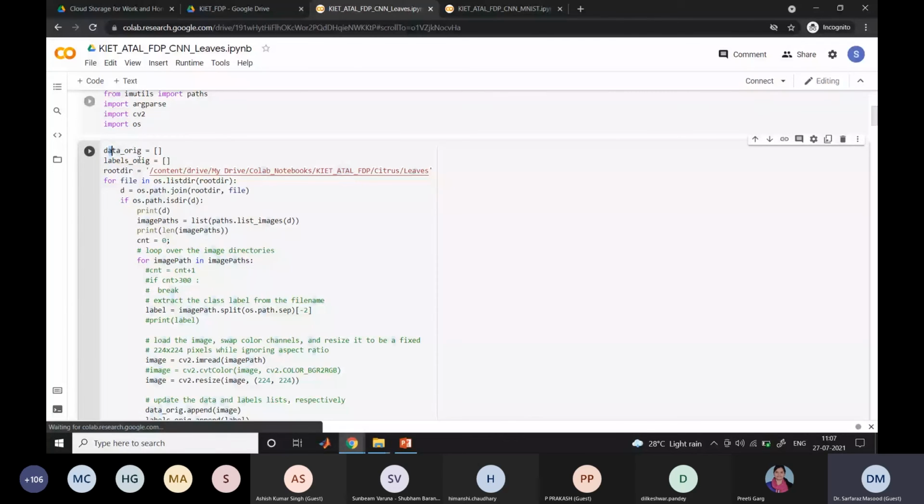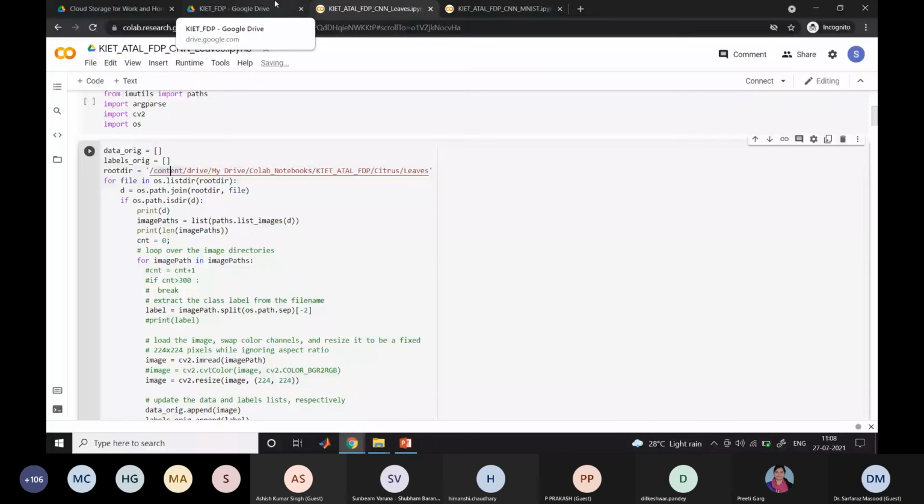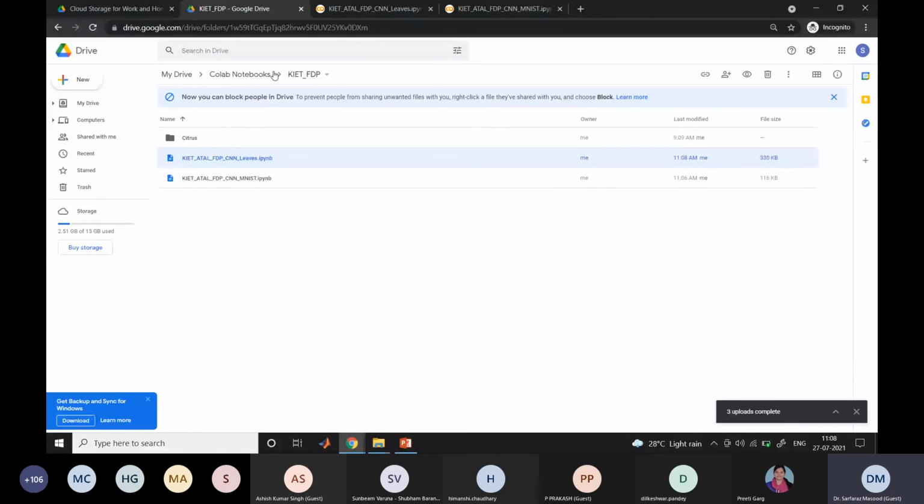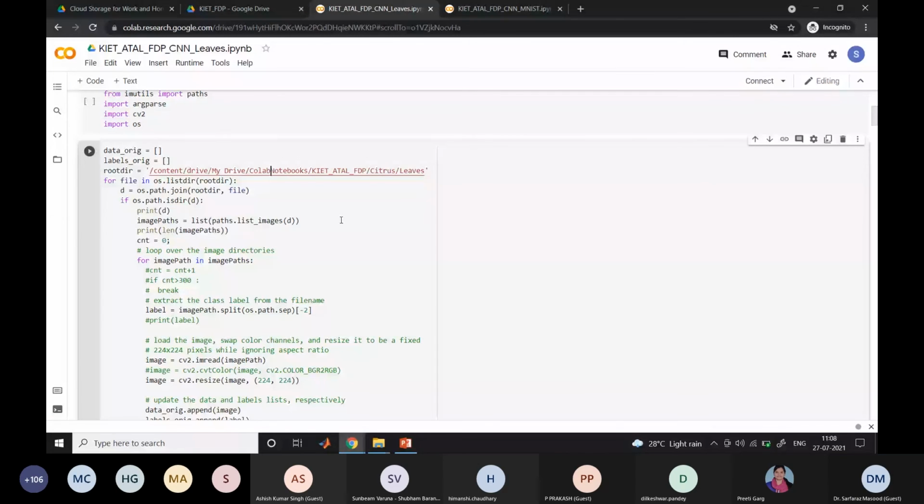You can see I've given the full path: content/drive/My Drive/Colab Notebooks. This is the name of my folder. Then citrus, then leaves. So this is the place where my data is actually available. I think I'll have to change this name. Yeah, I think now it will be this. And after that, it will be KIET FDP. The name has to be right.